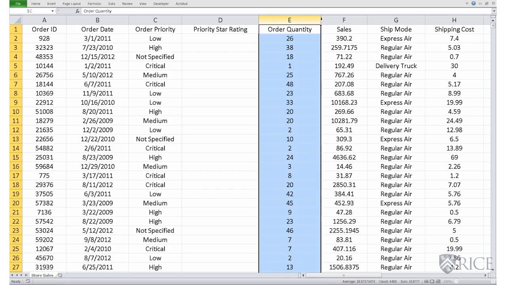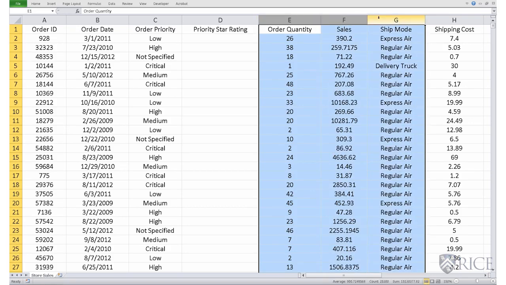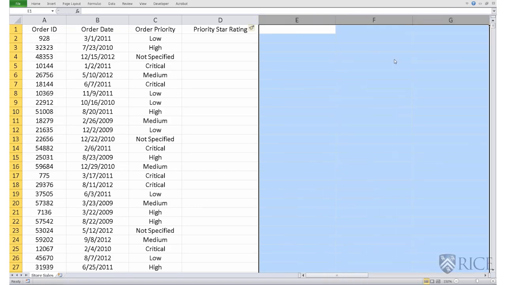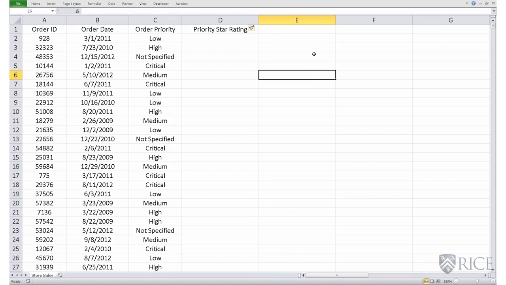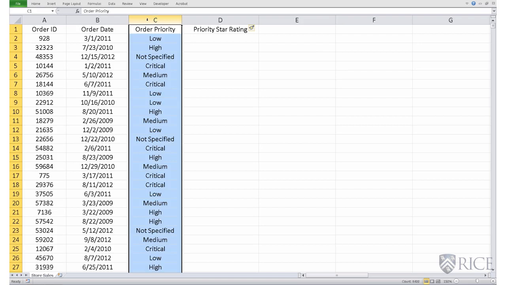So I'll insert a few empty columns so that I have space to put up the lookup table. I'll put the lookup table here. The very first column of the lookup table is the value that you wish to match in your data. In our case, the order priorities, there are 5 categories of order priorities. So let's put all those 5 categories in the lookup table.